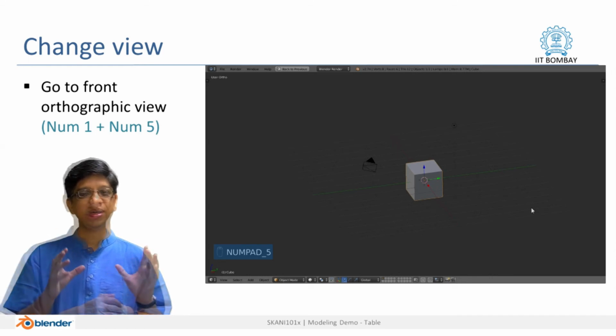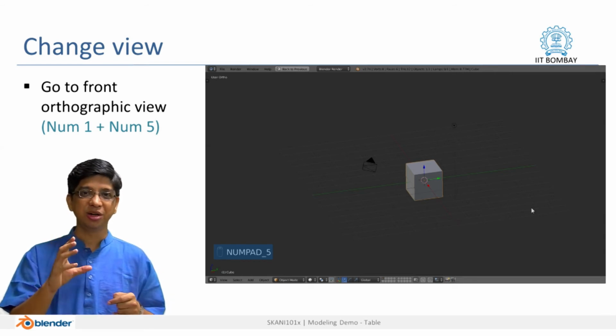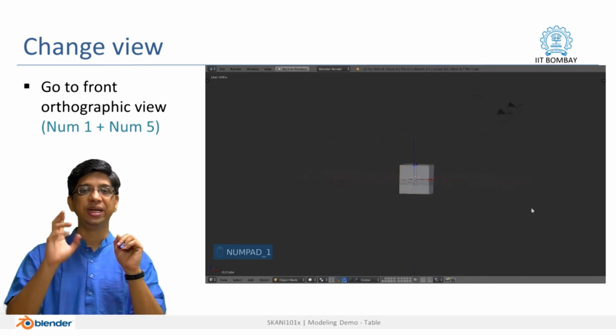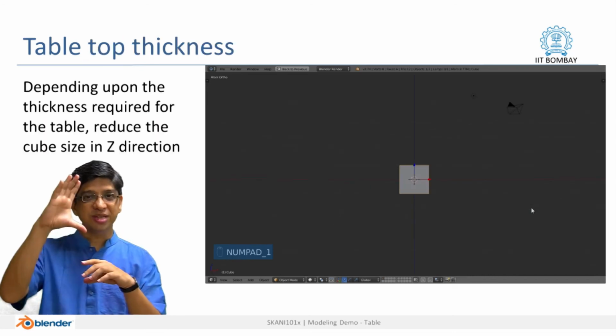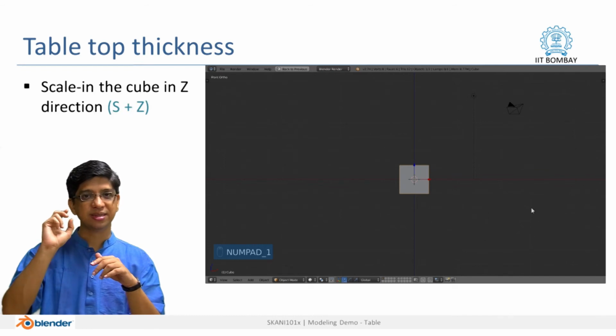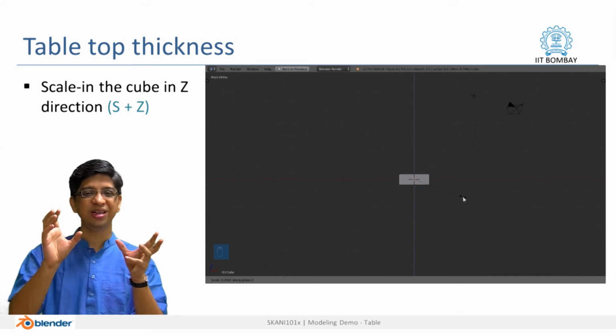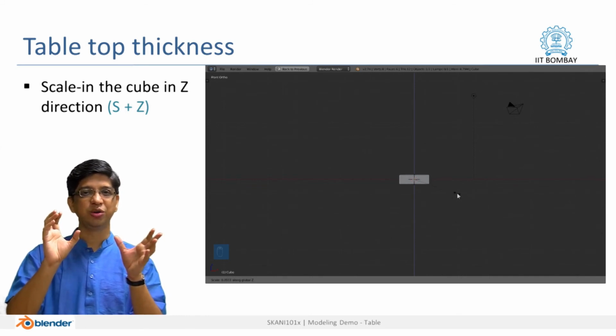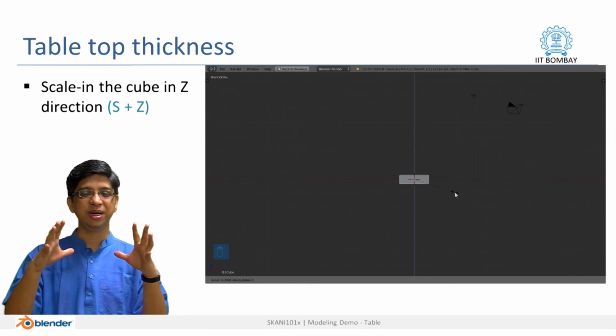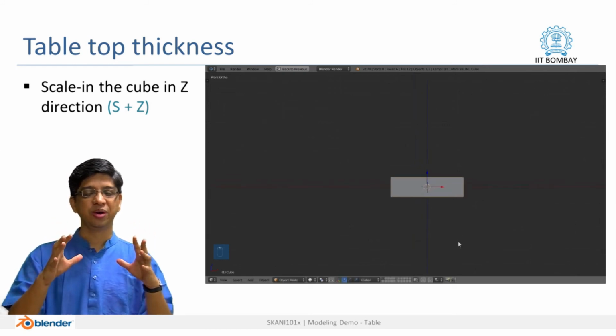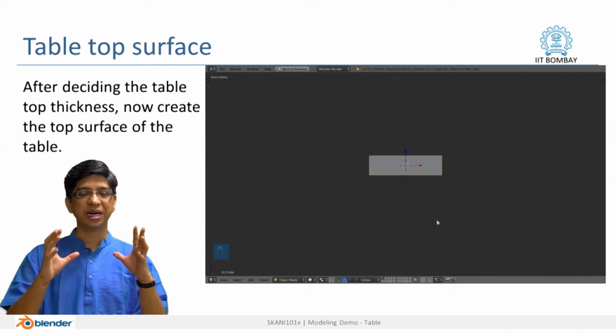Once we are here, we know that our tabletop is a flat thing, it is not very tall, so we need to reduce it. The best angle to see this is the front, therefore let us switch to front view by pressing 1. We have to scale it in the Z axis now, so let us press S, Z and reduce it to the level we want. So I think this is good enough. Nitin, can you zoom in a bit so that we can see? Okay, so this is the tabletop right now.